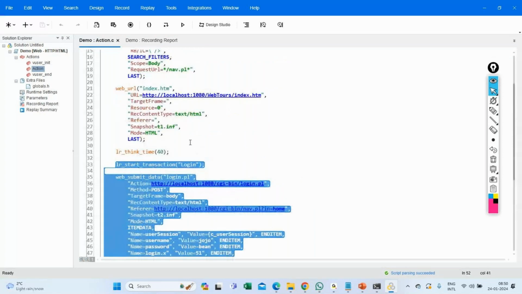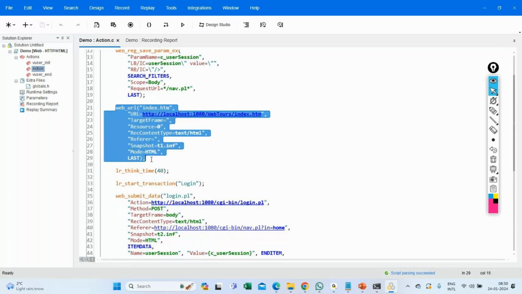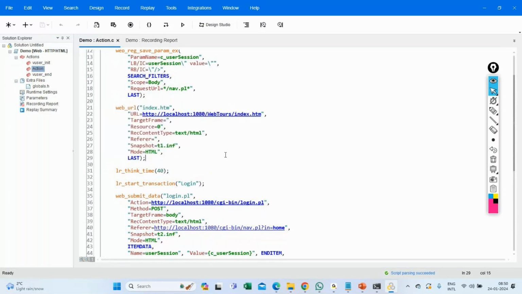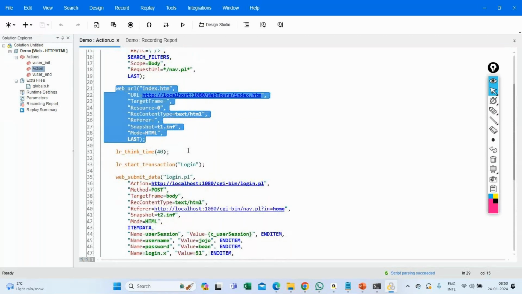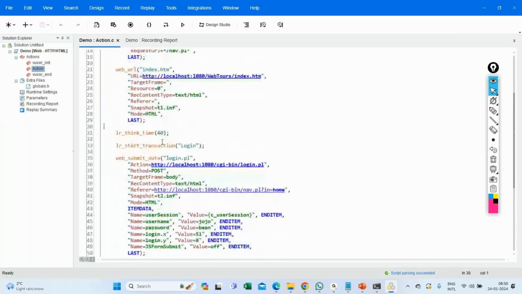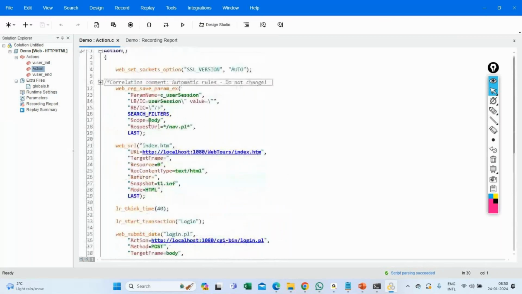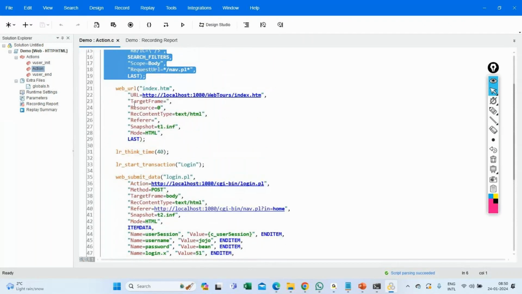Can anyone tell what this request is? Launching URL. Yeah, correct. So this is about launch. But if you observe carefully, there is no start transaction and no end transaction for launch. Okay, ignore this, it's a different topic, but focus on this. For this request, there is no start transaction or end transaction.